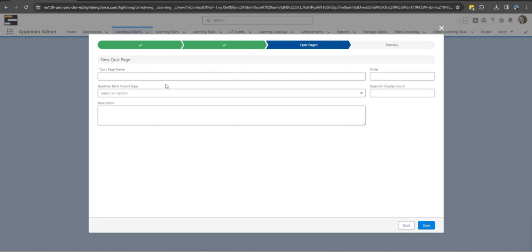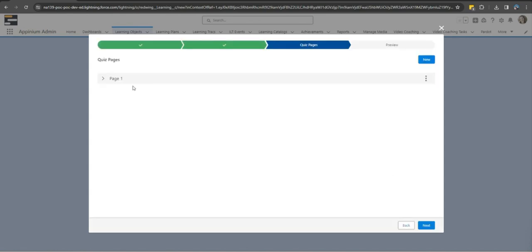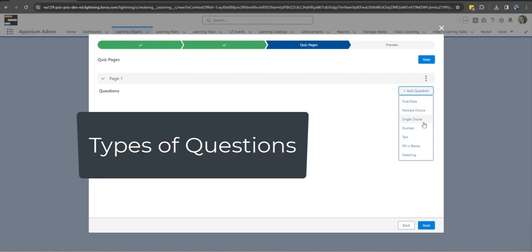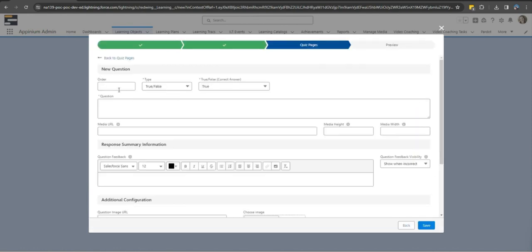And then you can start building the actual questions. You can import from the question bank, or you can manually input the questions. And then you'll see the types of questions we support. We have true, false, multiple choice, single choice. They have to enter a number, they have to enter text, they have to fill in the blank, or they have to build the matching where they select one answer to match with the other answer. So just for simplicity, we'll create one true, false question.